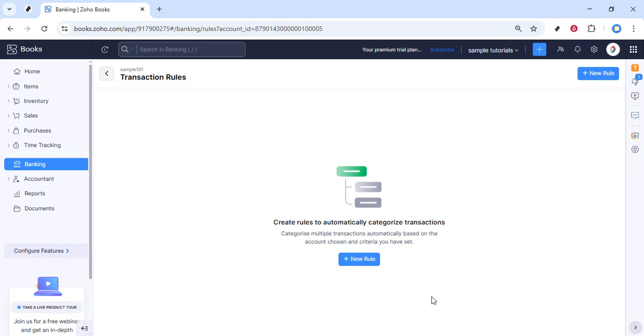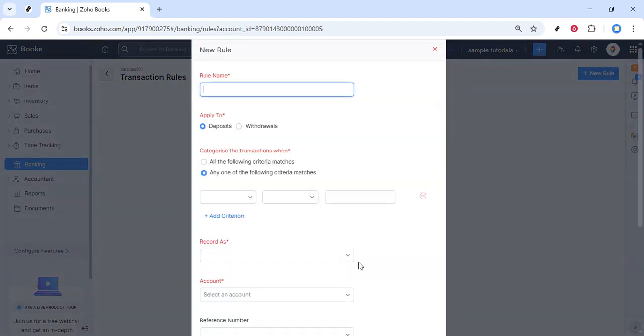Next, click on the button to create a new rule. It might be labeled New Rule or something very similar. This opens a form where you'll define exactly how Zoho Books should treat certain bank transactions automatically. Start by entering a rule name. Pick something clear and descriptive like Stripe fees expense or monthly software subscription. A good name makes it easier to manage your rules later, especially when you have several set up.